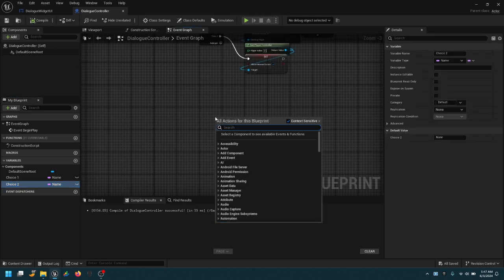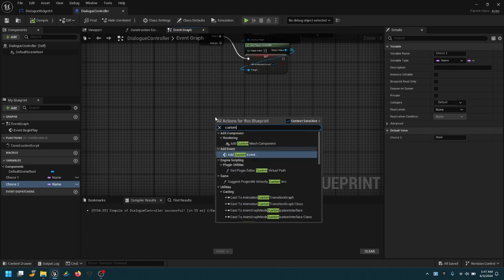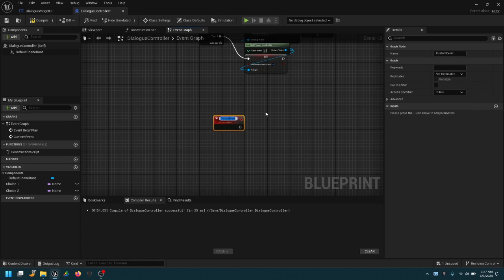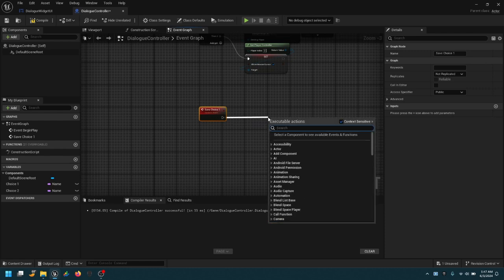Right click on the field, custom event, add a custom event. Go ahead and call this say choice 1. Excellent. So click the arrow, drag off of it, and what we're doing here, set choice 1.